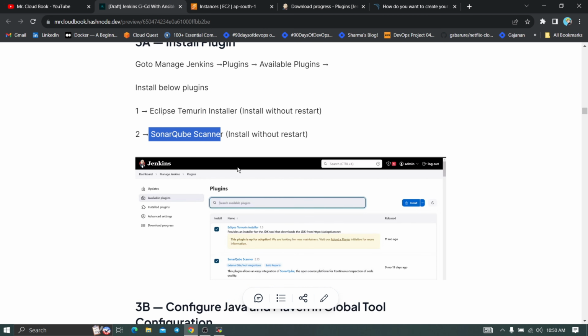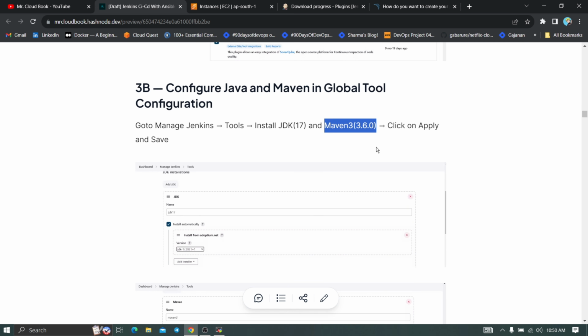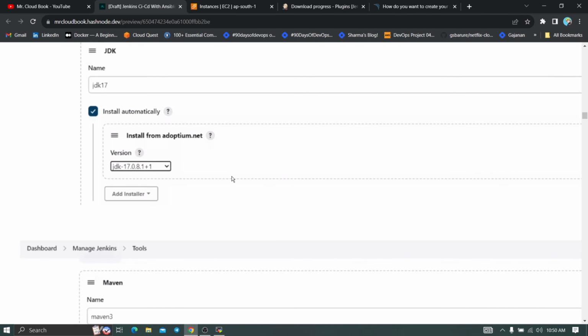So in the blog you can see, configure Java and Maven in the global tool configuration. We have to set the tools for our project. In this particular project we are going to use JDK 17 and Maven 3.6.0 for the versions. You have to set it like this. You can see the image clearly.